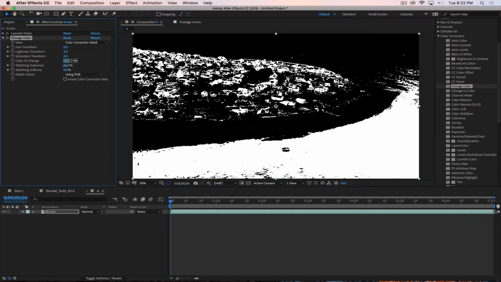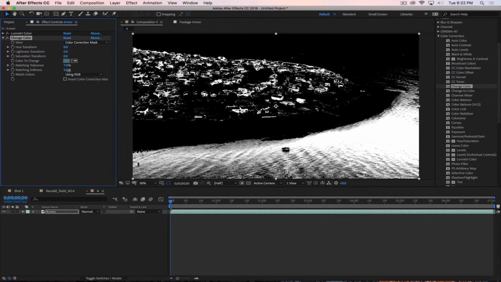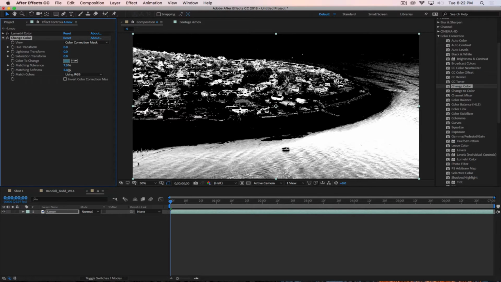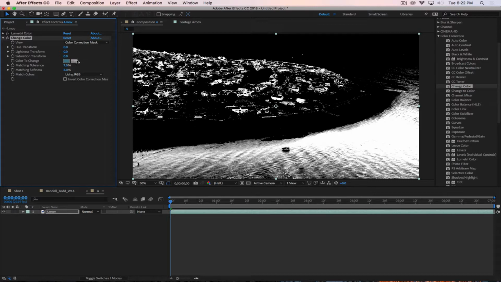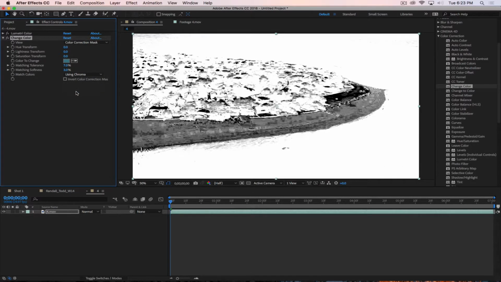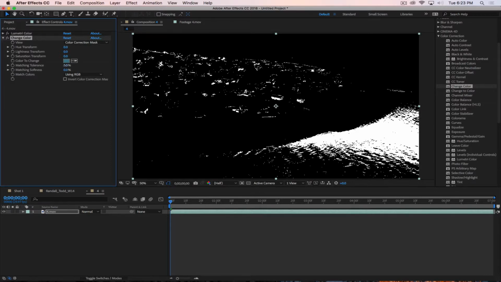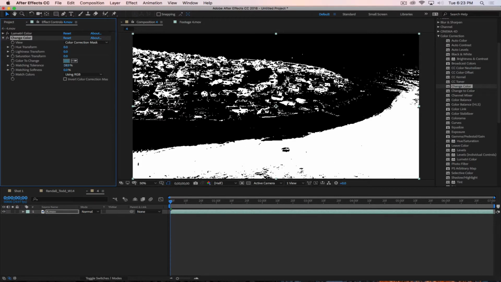So I'm going to come in here and decrease the matching tolerance a little bit, turn up the matching softness a little bit, and it's really selecting a lot of the image. Like, I really don't want that much of it. Ooh, wow, that's even worse. Oh, chroma. Yeah, no. Now, some of these work well and some of them don't work so well. I'm a little underwhelmed with how well change color works. I was hoping that it would just select the ocean.